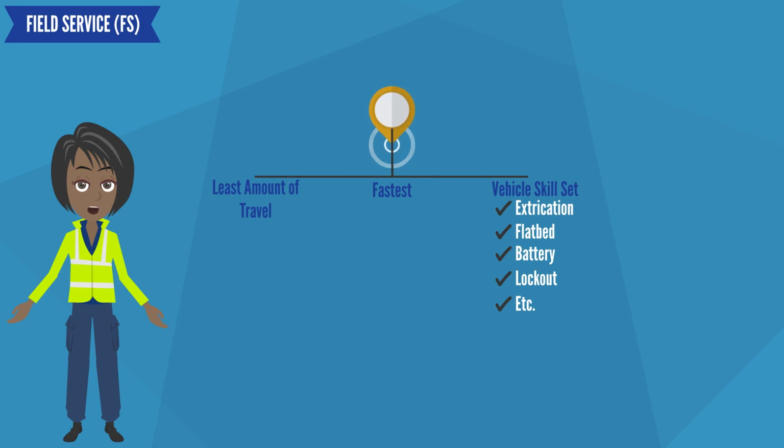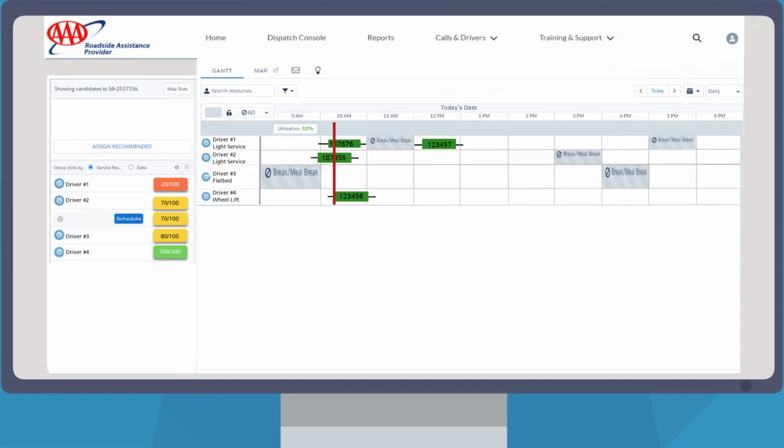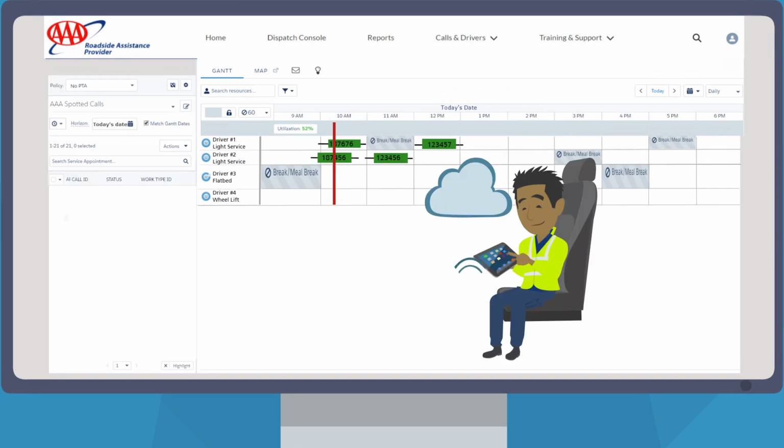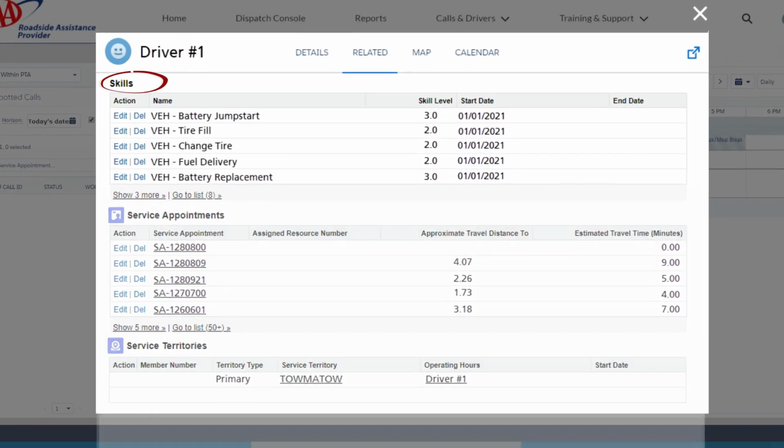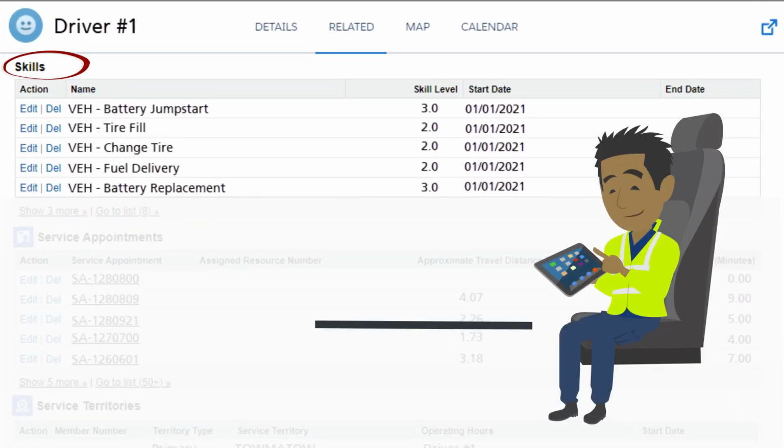In summary, why use Get Candidates? Because Get Candidates will look for the best vehicle, based on the vehicle's location and vehicle skills. When you click on the Schedule button, field service will sync with the driver's tablets, resulting in field service functioning more efficiently. Remember, the capability of the driver is based on the skills of the vehicle they are driving. Therefore, it is your responsibility to always confirm that the vehicle's skills are up to date.